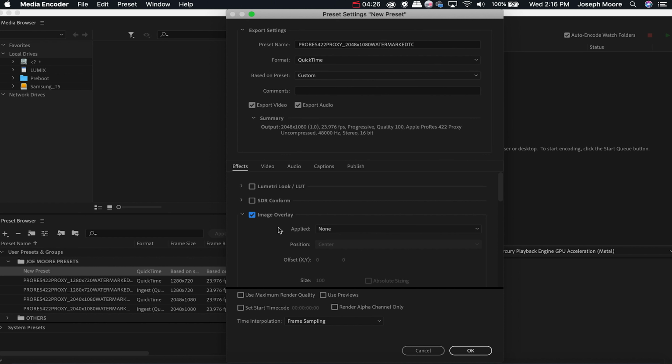Now what the image overlay is going to do is, when you're toggling on and off from proxy mode to full res mode, when you toggle to proxy mode, this image overlay will show up. So that's an easy way to tell when you're in proxy mode and when you're in full res mode. When you're in proxy mode, this image overlay that we've installed will be on your clips. When you go back to full resolution mode, the image overlay will disappear, letting you know that you're back in full res mode.